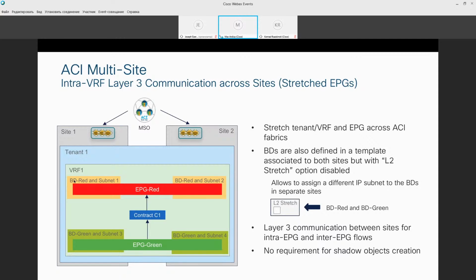But also BD red, I'm going to put it in the same stretch template. Why? Because I want the same BD red object to exist in both sites. What I don't want is to basically extend the subnet, right? And so I will configure the BD red in a stretch template, but I will not enable the L2 stretch.